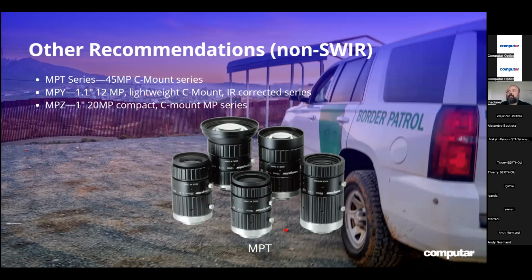Next, we have the MPY series. This series is an extremely lightweight, high resolution, fixed focal C-mount lens that pairs with a 1.1 inch sensor. And finally, the MPZ series. This series is very compact with a 20 megapixel capability, C-mount lens, and it's suited for your 1 inch image sensors.